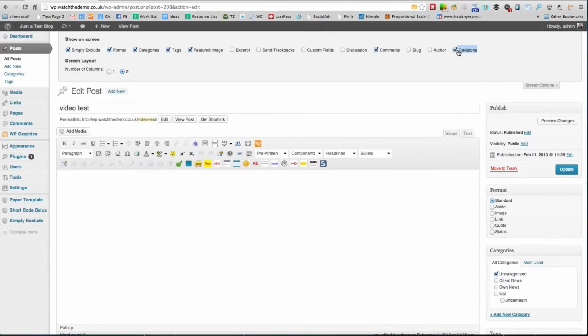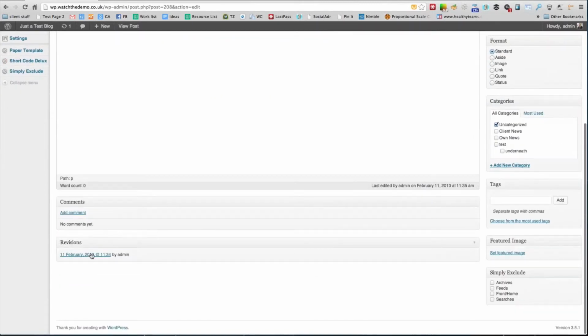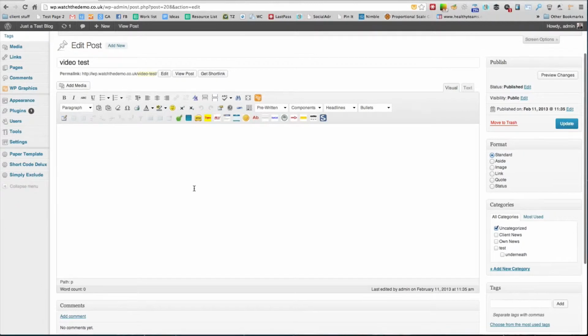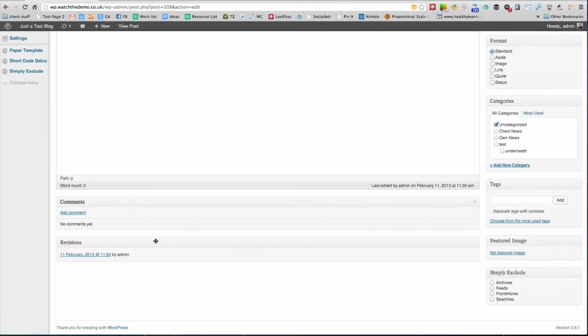Same with revisions. That's quite handy if you want to go back in time. Every time you save a page or a post, it will create a revision, and you can go back and compare between old ones.